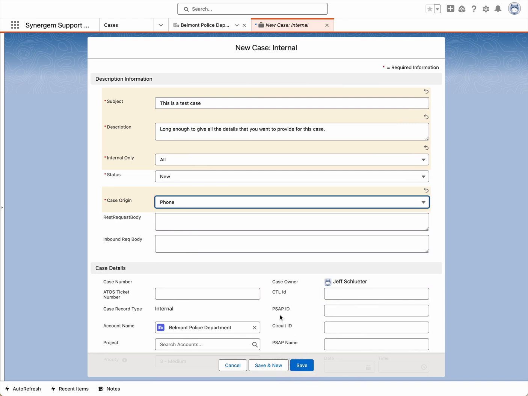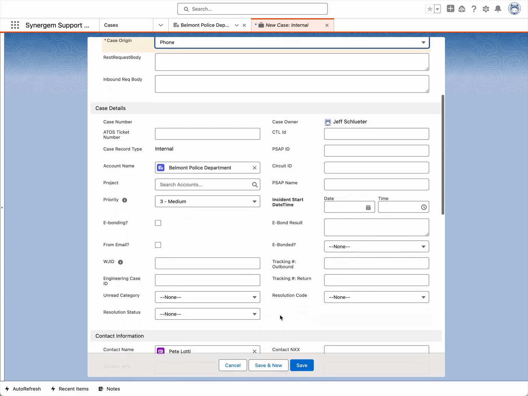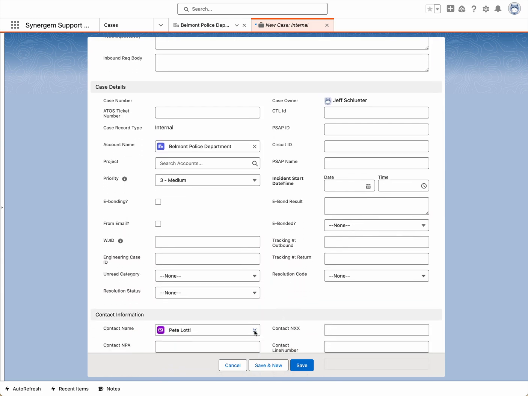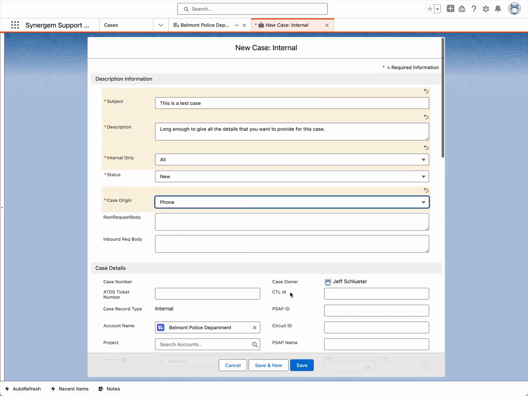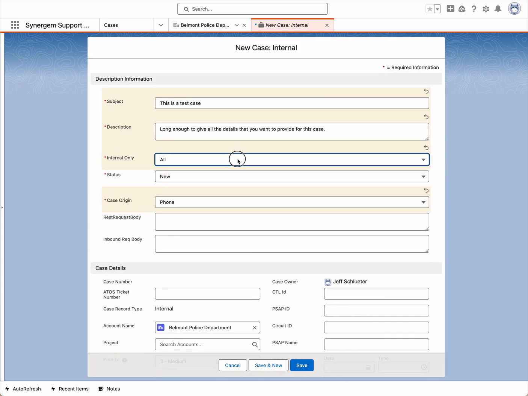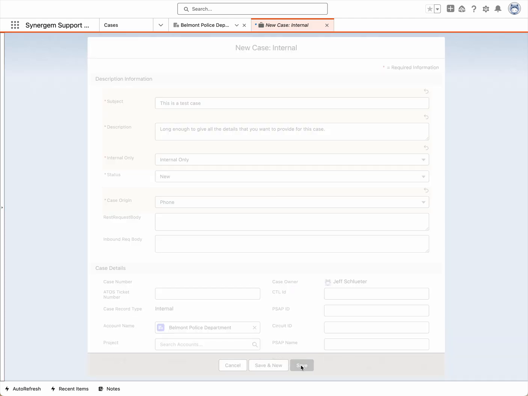Actually, you know what? I'm going to go back and make this internal only. So now when I click the Save button, even though this is in the demo system, it would have sent an email out to Pete Lottie saying I created a new case, and I did not want to do that. So I went back and chose internal only. That's how you create a new case. So let's save that.